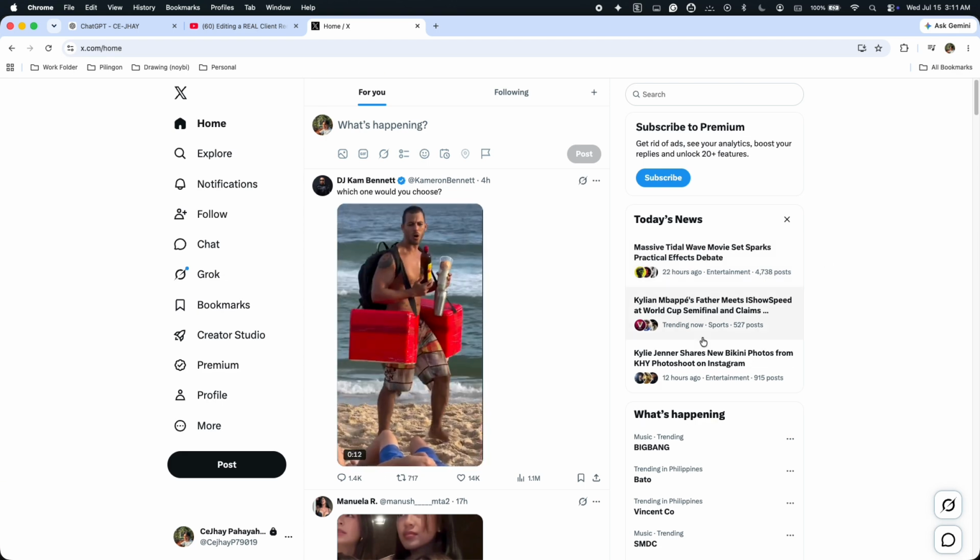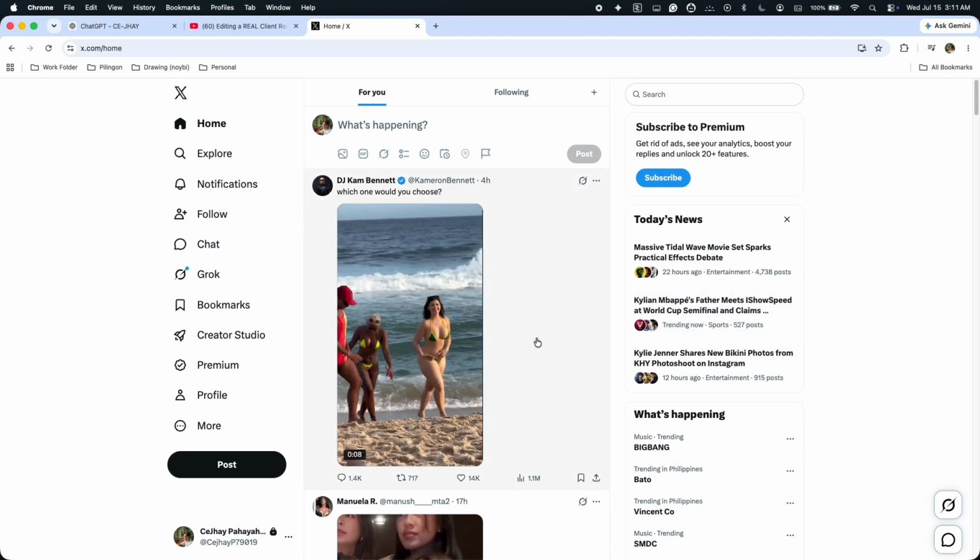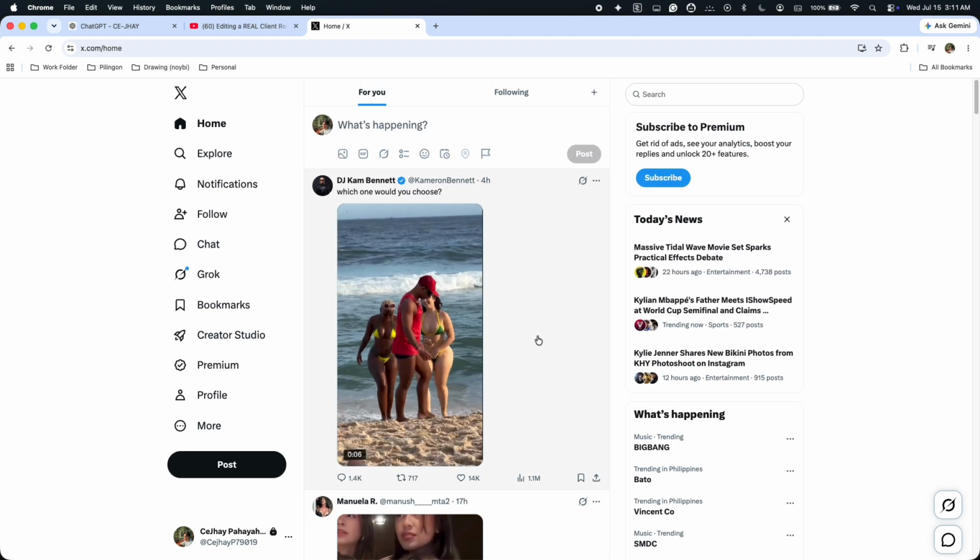If X still does not load, try opening it in another browser to see if the issue is connected to your current browser. So that is all for today.